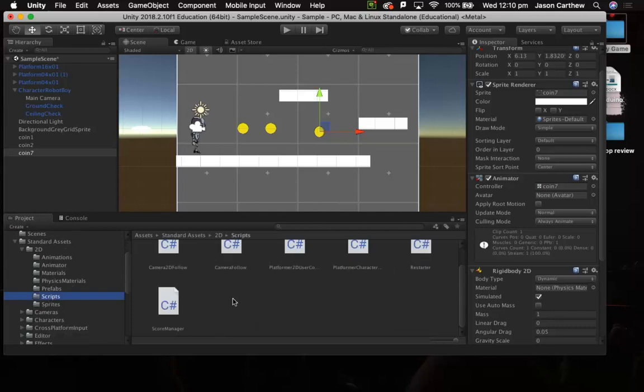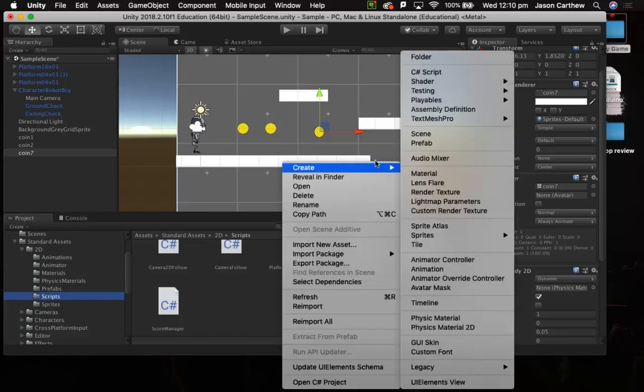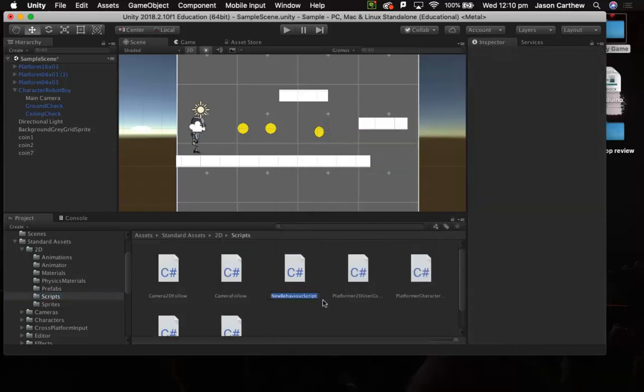So I'm going to go to my scripts folder and right click and create C# script. All right. And think of an appropriate name for it. You might want to use this for collecting lots of different items. You might have, say, different items with different qualities. You might have things that affect health.